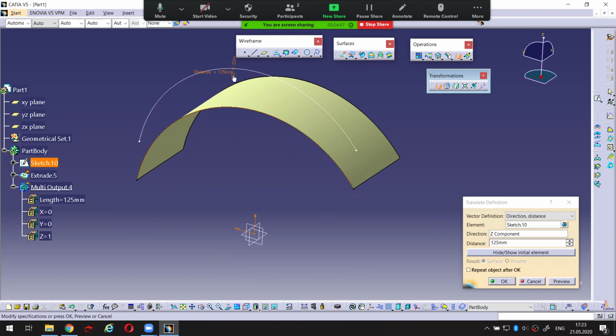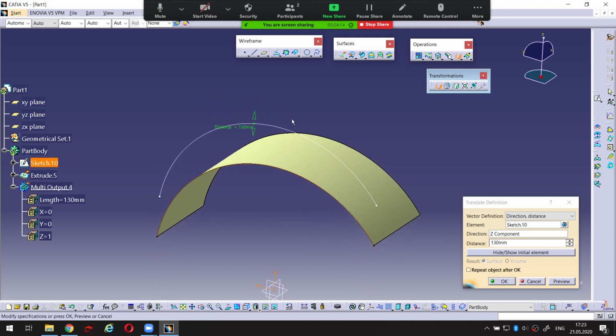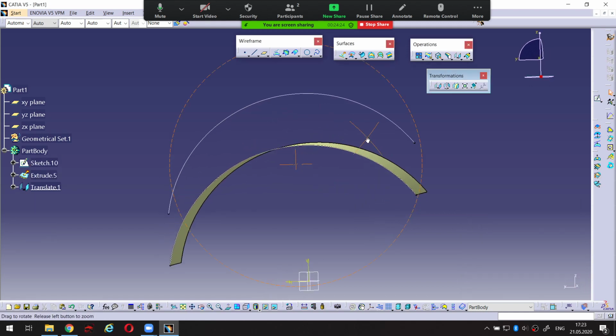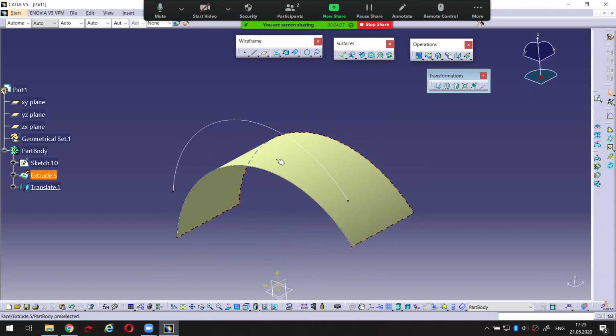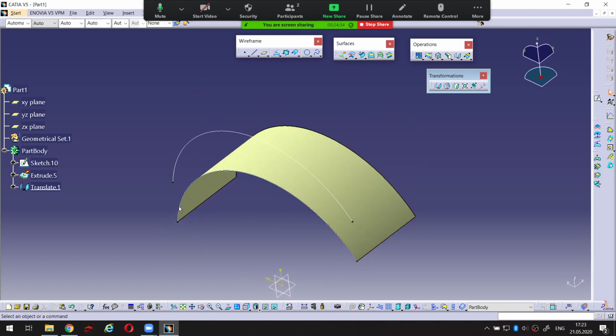Okay, and I can move them using my mouse on my workspace, or I can here define an exact value for a distance. Let's say it's gonna be 150 and click on OK. Okay, actually it is moved, but the original one is kept. The original one is not removed. Okay, what does that mean? Why is it so?